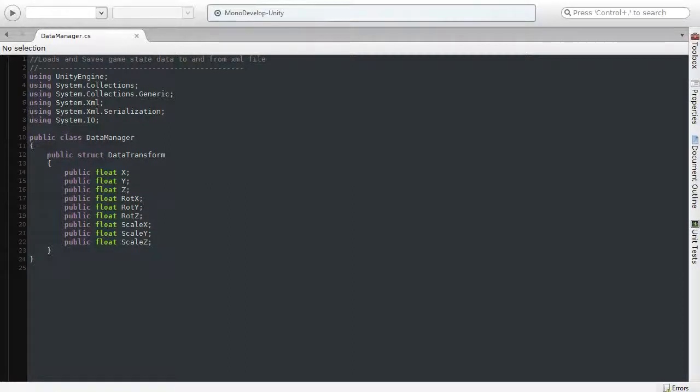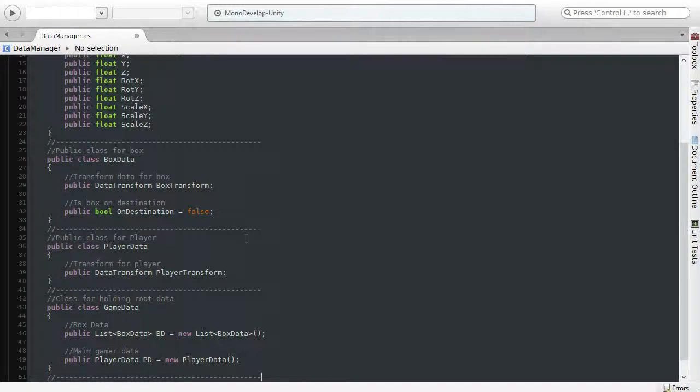In the preceding movie, we created a DataTransform structure which stores the position, rotation and scale values for any object in the level, including the boxes and the player. And what I want to do now is extend and add some new class definitions that are going to keep track of the box data and the player data. So to do this, I'm going to be pasting in some code so you don't have to see me typing in every single line. So let me just insert a new line here and press Ctrl V on the keyboard to paste in some new data.